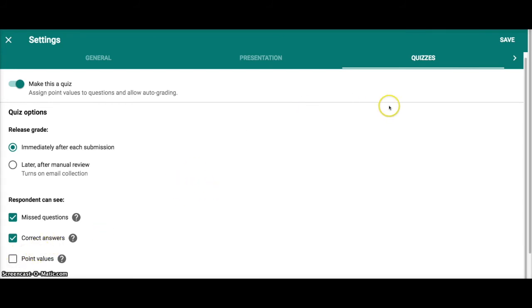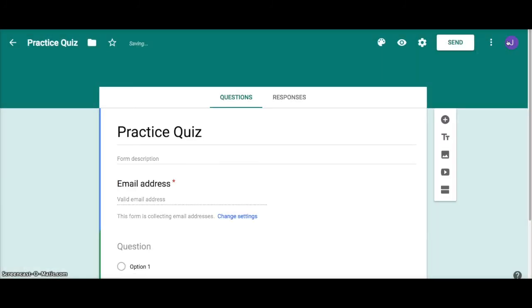Now here's a neat thing with Google you don't see too much. A little save button on the top right corner. Let's see what's over here. We give that a click, and we are going to click save. So that's how you set up a basic practice quiz.